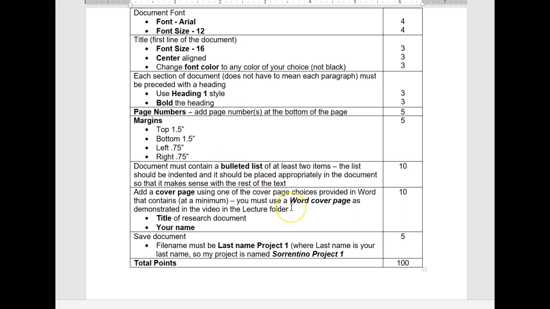And you do need to have a cover page on your research paper. Don't make your own cover page. Word has the ability to create cover pages. There is a video in the lecture material that shows you how to do it using Word, so be sure that you do that correctly. And then save your document as your last name, like in my case, Sorrentino Project 1. So make sure you use that file name. I'm checking to make sure that you understand how to save files under a given name.